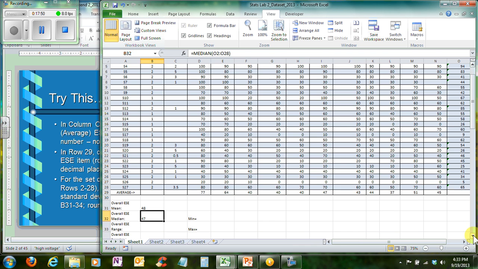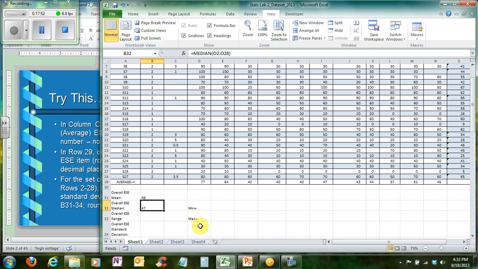Okay, next thing we're going to do is find out what the range is. And the range is the difference between the highest and the lowest score. And as you read in the Salkin text, Excel doesn't calculate the range for you. You're going to need to use a formula to do that. So we'll need to know what's the highest and what's the lowest score.